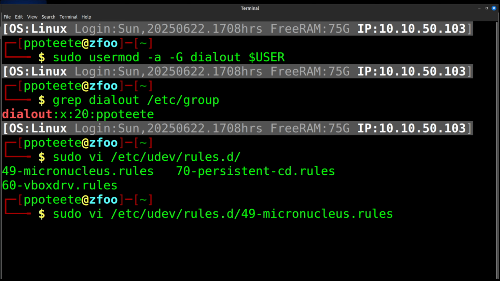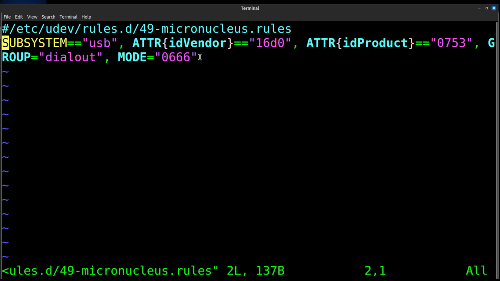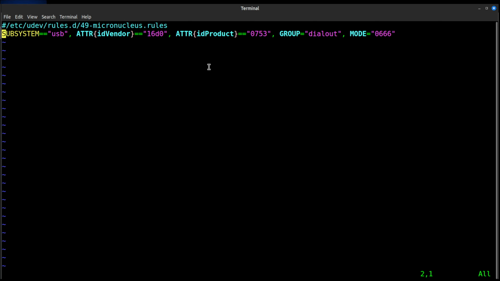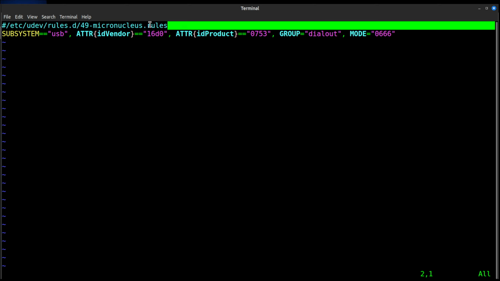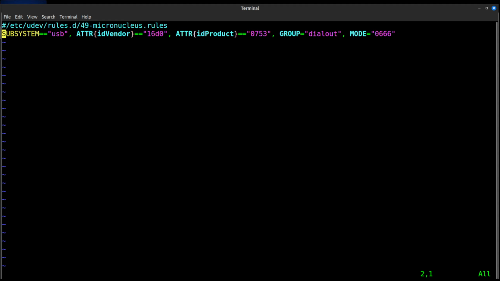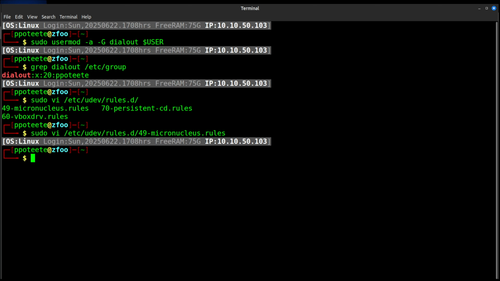So sudo vi, go into that. Inside of that, you're going to add this line, and this is all copied into the description for the YouTube video, so you can look in the description and see that. I'll make it a little smaller so it looks less intimidating. That's it right there. So we have the subsystem USB, we have the idVendor, the product, the group, and the mode right there. This right here is just a comment, and I put that comment in so I'd know where I saved it if I ever looked at it in the future or ever grepped for it, and it would come up. So I know there's several different ways of doing that.